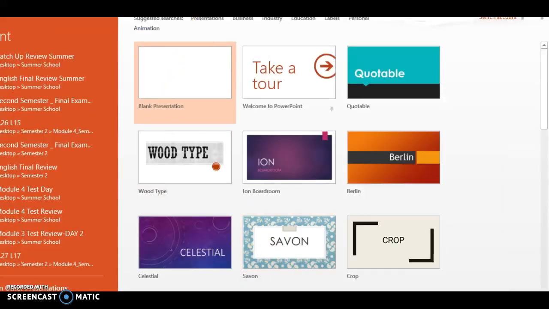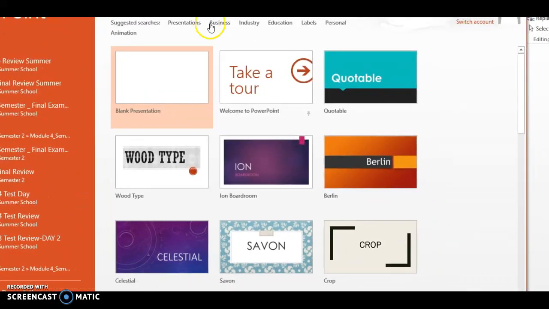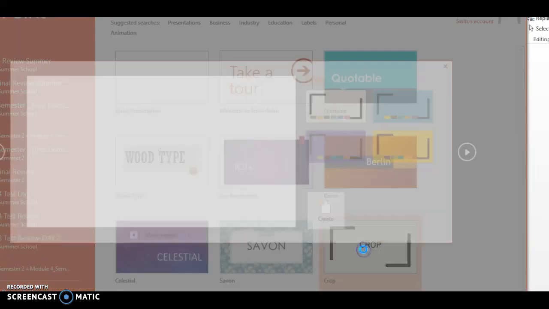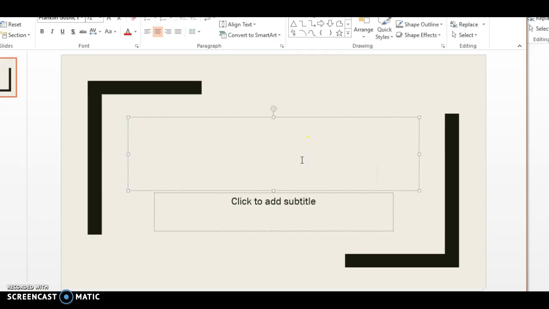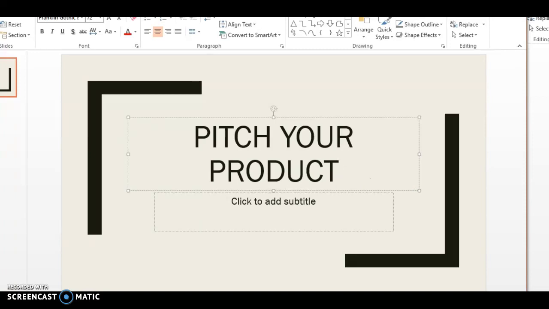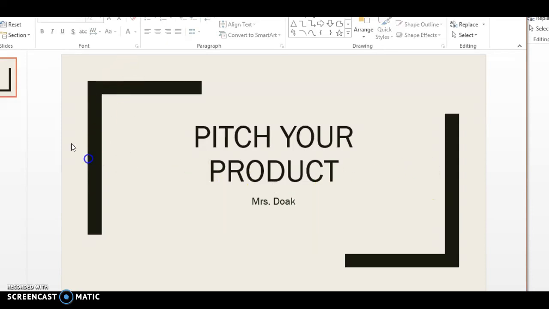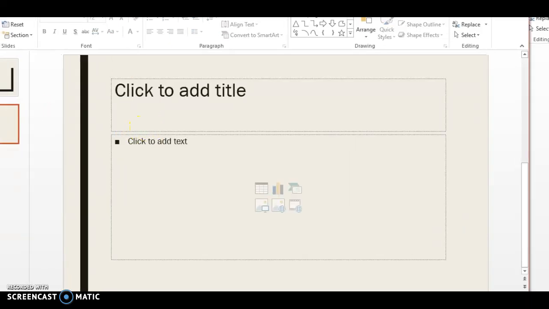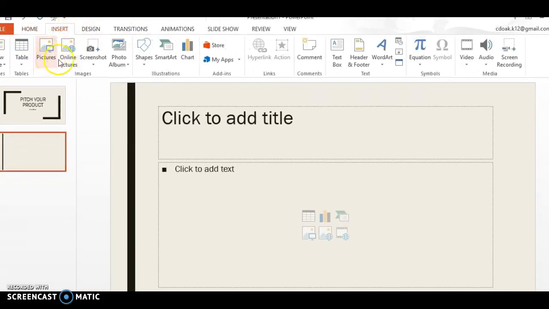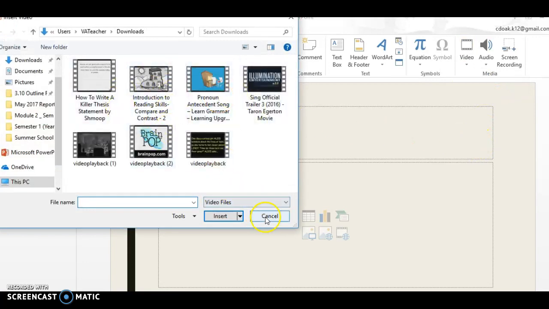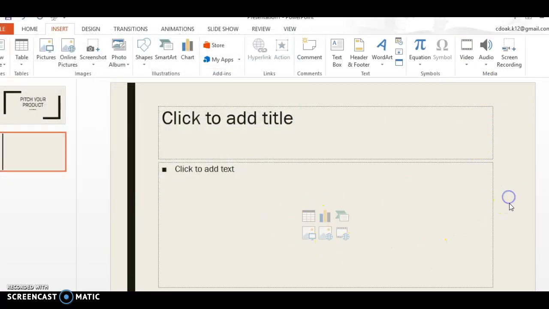So what I would do is I would open up PowerPoint, or like we said before, you can use Google Slides. And I would just say this is your pitch your product. Okay, then you can put your name. And I would just add a slide, and remember, you can insert your video, okay? You can do a video from your PC, it'll just pull up whatever video you have, you can insert it right there.